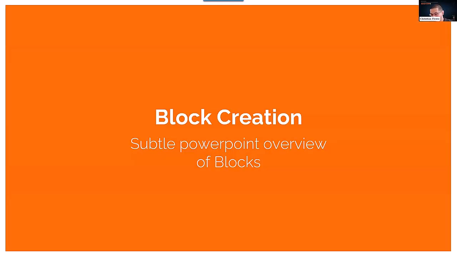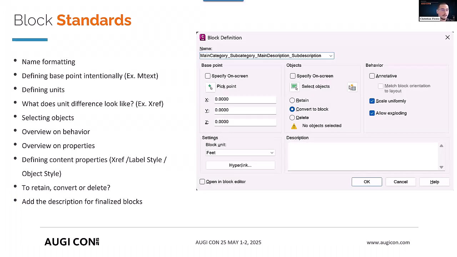Now, everyone loves PowerPoints. So what I'm going to do is have a subtle PowerPoint today, just to show some high-level approaches of some of the topics. And we're going to do most of the presentation today in AutoCAD.